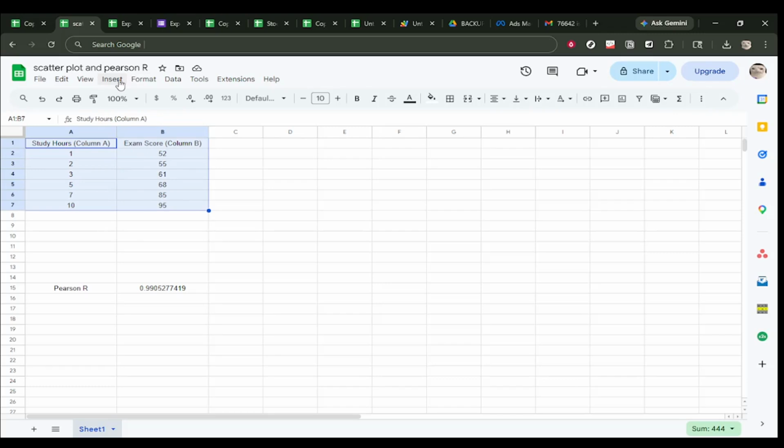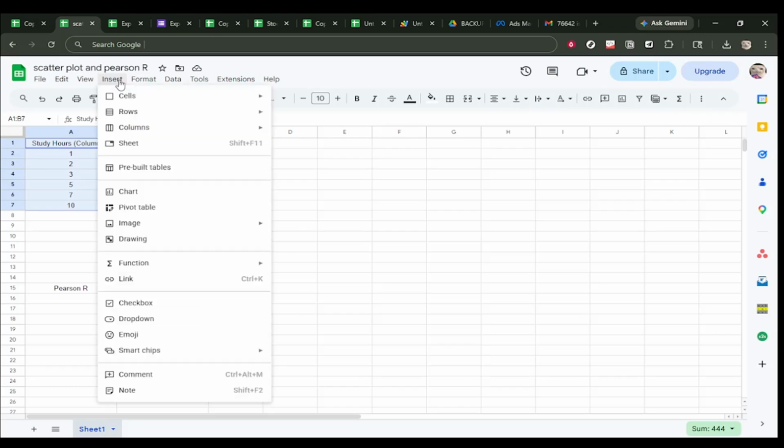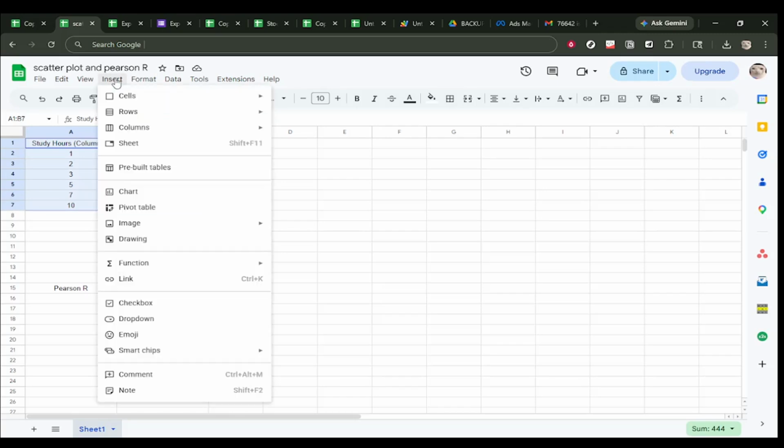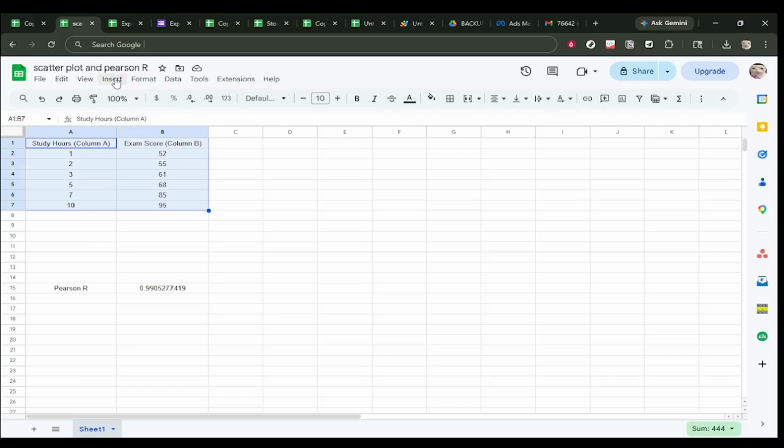Include both columns and all the rows with values, including the headers. This selection tells Google Sheets which numbers belong together, so double-check that you did not accidentally miss a row or highlight extra empty cells. With the data still highlighted, go to the top menu and click Insert, then choose Chart.